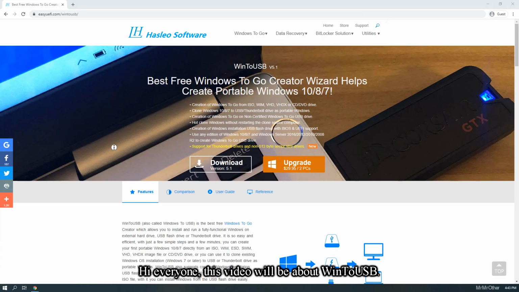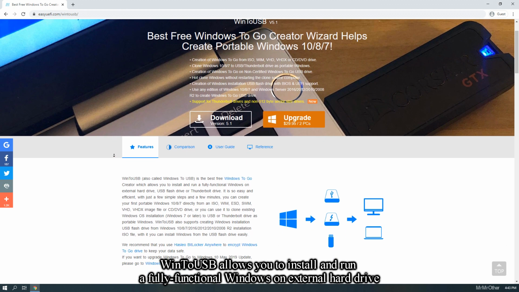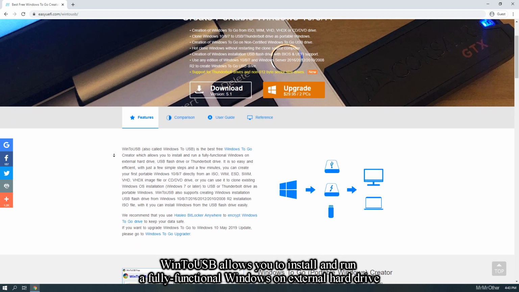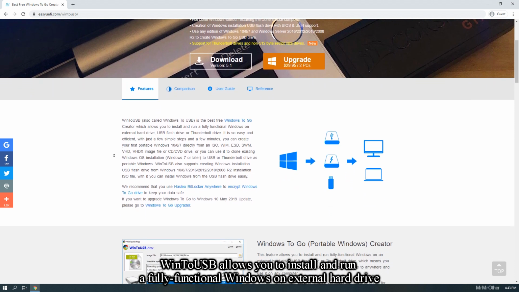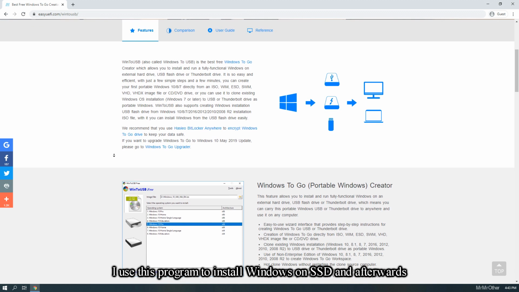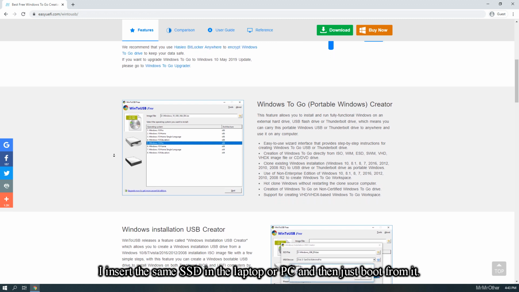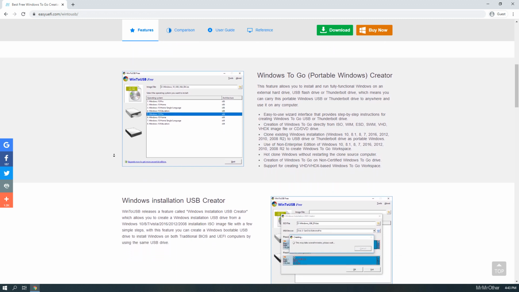Hi everyone, this video will be about WinToUSB. WinToUSB allows you to install and run a fully functional Windows on an external hard drive. I use this program to install Windows on an SSD and afterwards I insert the same SSD in the laptop or PC and then just boot from it.